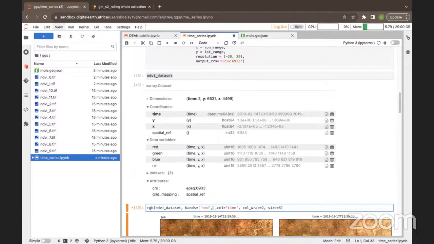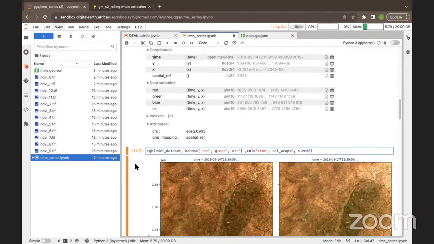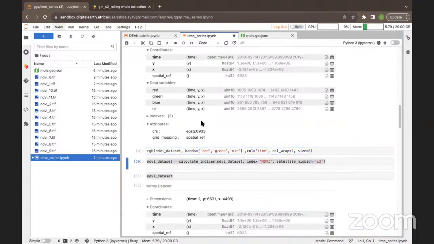Then I'll do the red, green, and maybe NIR, unless you want to change it. But if you don't change it, automatically the system will know that you are dealing with the red, green, and blue near infrared bands. Then once you click on it, it will plot it for you.